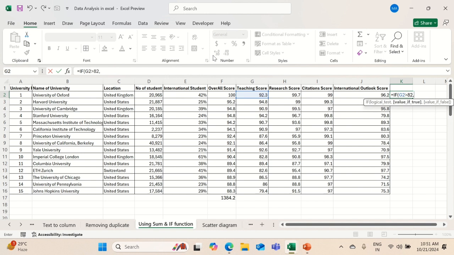comma, double inverted commas, good, double inverted commas close, again double inverted commas, bad, and bracket close.